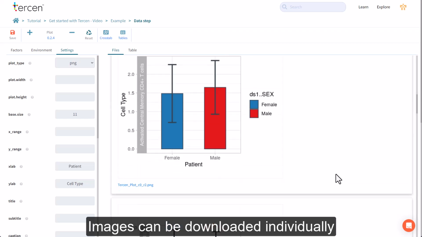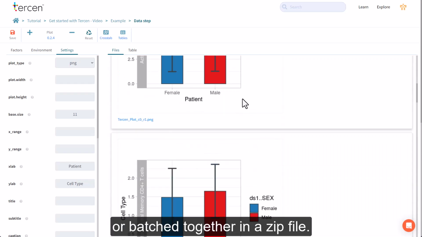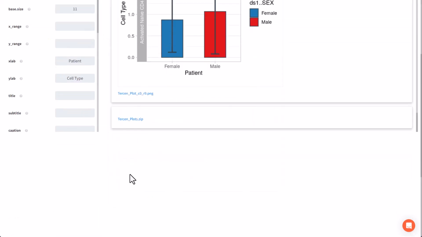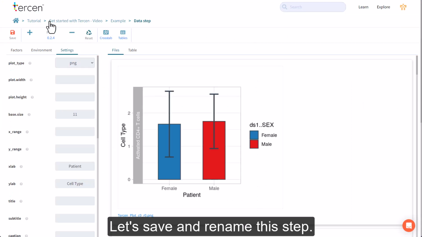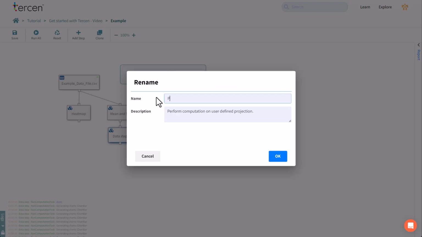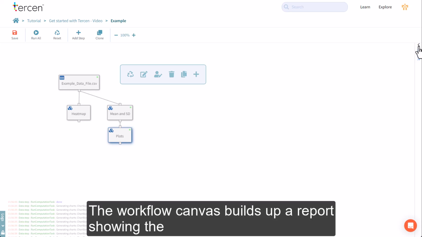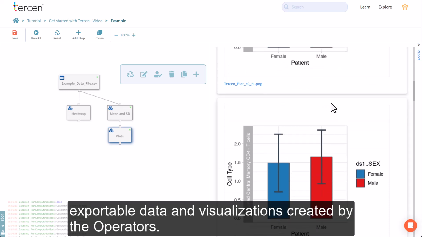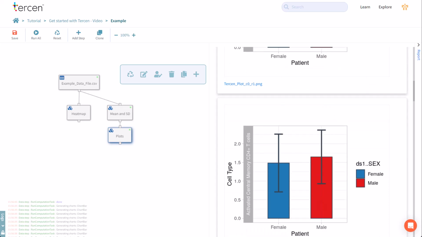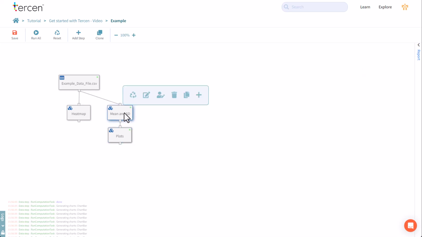Images can be downloaded individually or batched together in a zip file. Let's save and rename this step. As you progress through your project, the workflow canvas builds up a report showing the exportable data and visualizations created by the operators. You can make data tables from your projections and export them.